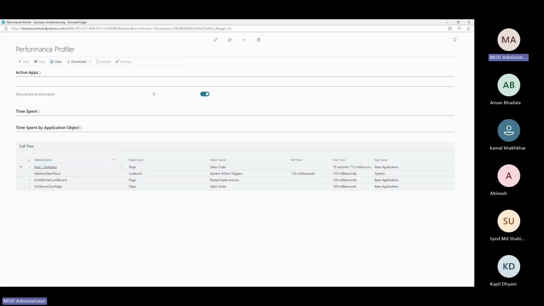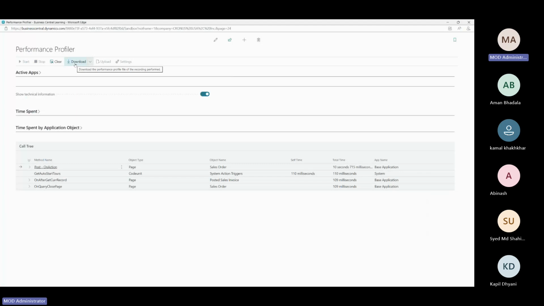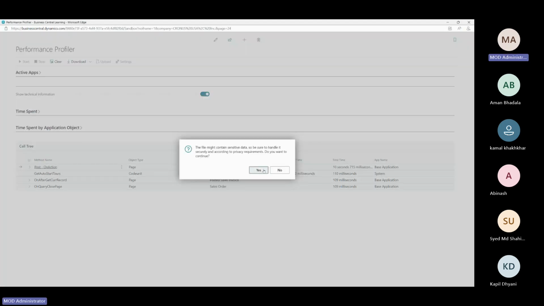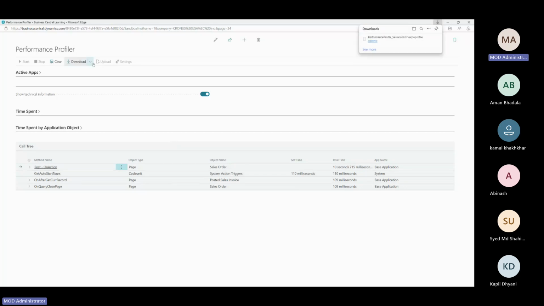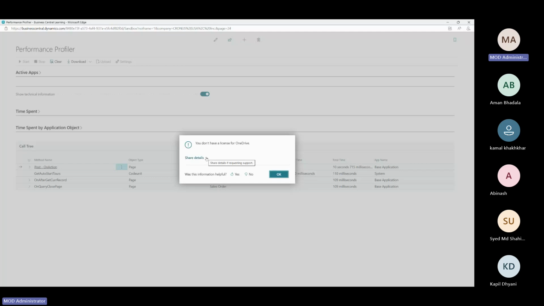What you can tell your users, like I told you: to start this, execute the process that is either slow or gives you an error message or something. Before starting the process, hit the start button. Once the process ends, hit the stop button and then download this file. So I can download this file as a user, or I can directly share it from here. I don't have OneDrive, but it gets copied into OneDrive and then it opens the share window.